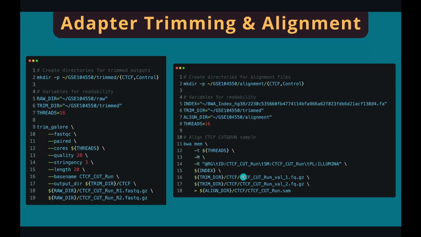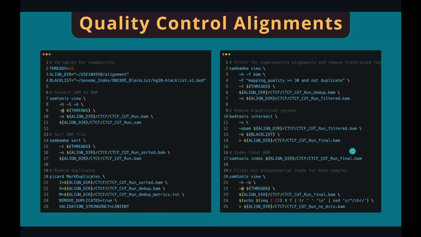Pay attention to the input and output of the command line too. You don't need this line. After alignment, we have to go through some quality control steps. First, convert the resulting SAM files to BAM files. Sort the BAM file, and remove duplicates using Picard MarkDuplicates. And then we filter out low quality reads with Sambamba and other tools. And don't forget to index the resulting BAM file.